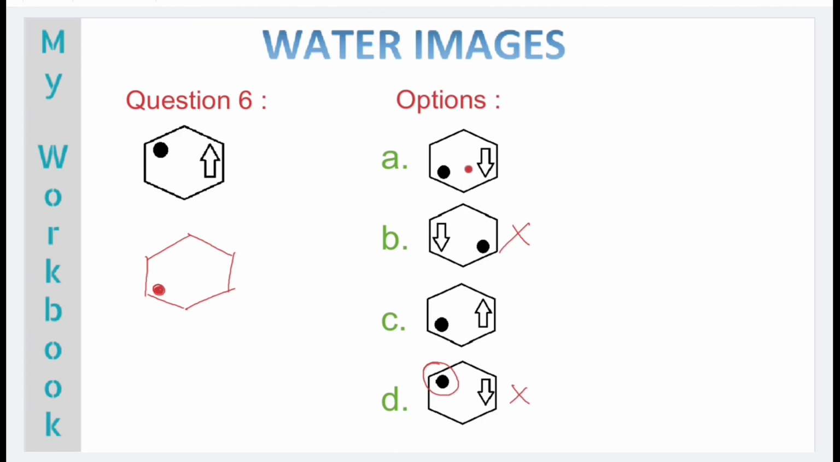Now option A or option C, which is the correct answer? In the actual image, the arrow is pointing upwards. So in the water image, the arrow will be pointing downwards, correct? Because we are vertically turning it upside down. So the correct option will be A and C is wrong because the arrow is facing north in this option.